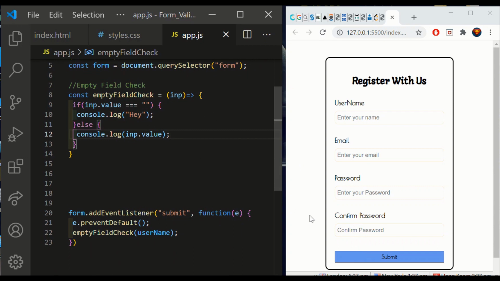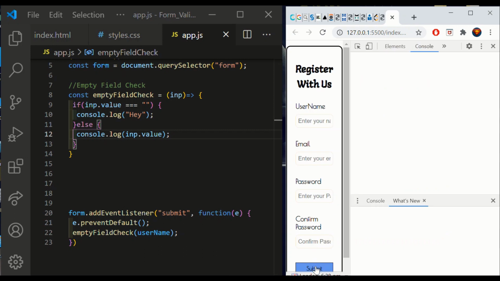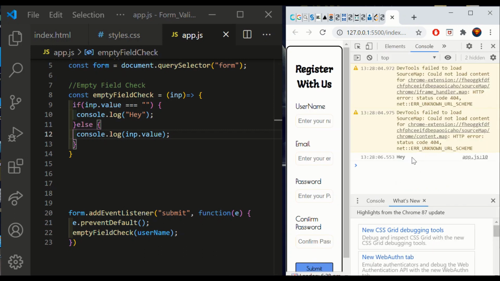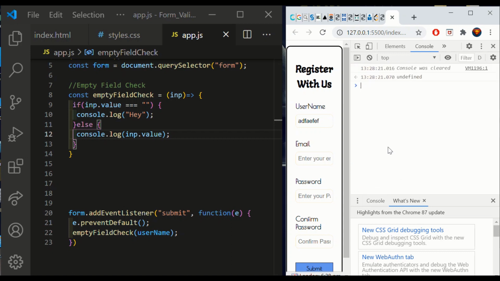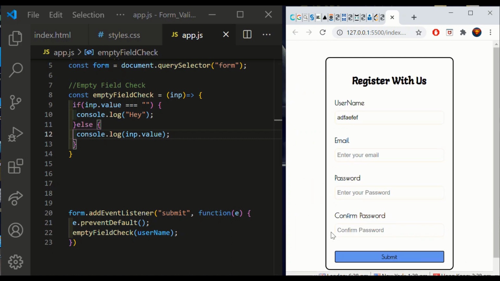Username, everything's right. Okay. So if it's empty, we should get hey. I'm just checking it here. So did we get a hey? Yo, we got a hey. What if I give some input? We should get the value, right? Oh, wow, we are getting the value now. So everything's right. I'm just gonna clear it. Yep, it's working. So we need to define this for every other field.